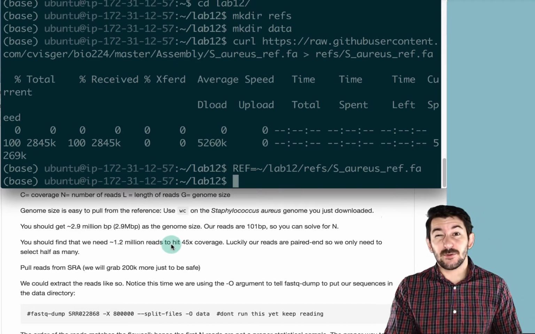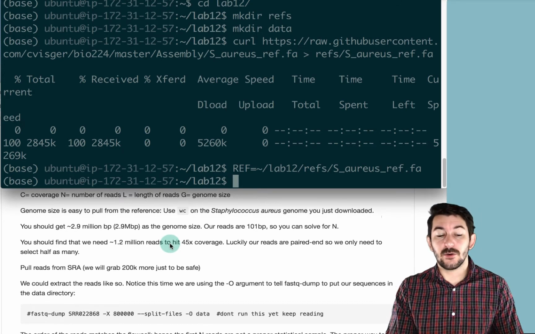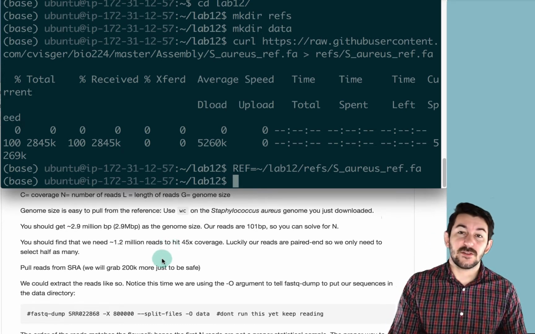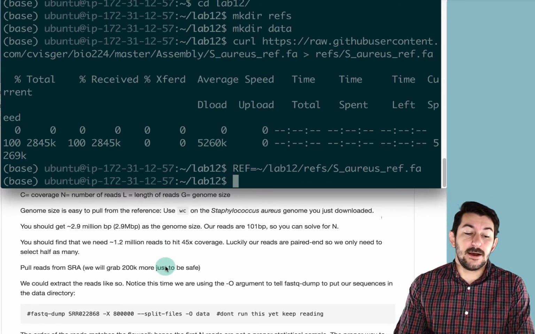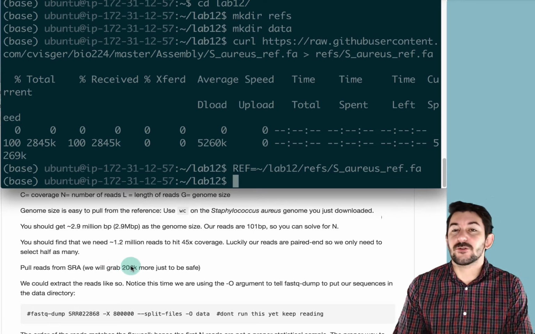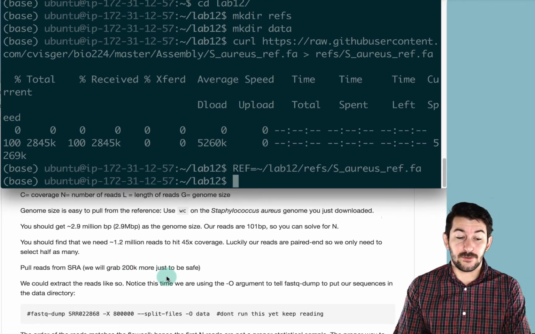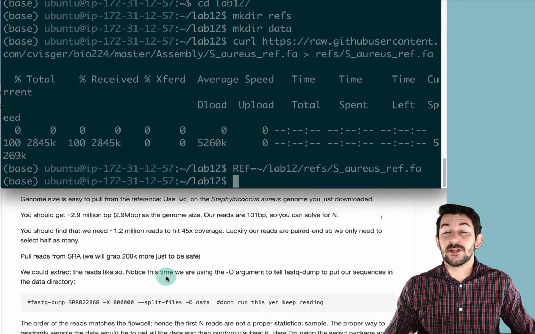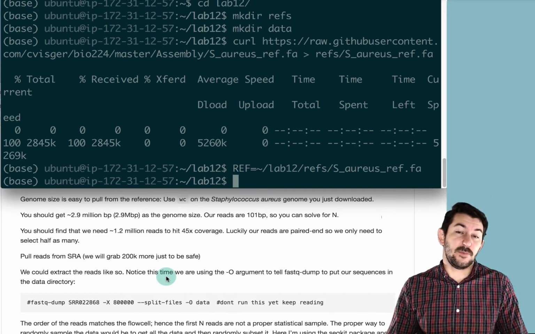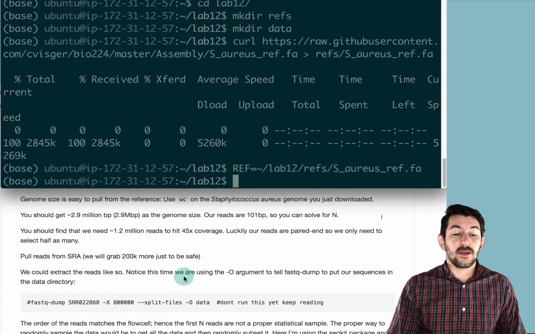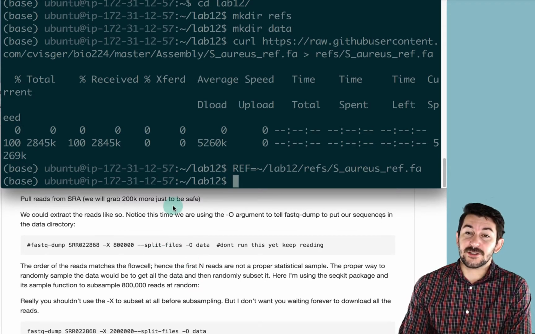But these are actually paired-end reads, so for every read pair we get twice as much information. We get 2 times 101, so we need half as many reads, 600,000 total, because they come as a pair. But just to be safe, we'll grab an extra 200,000. So what we're really going to shoot for is about 800,000 pairs. Now this isn't that many. Typically you can get millions and millions of pairs from a single run. So what we're going to do is fastq-dump this and actually subset it.